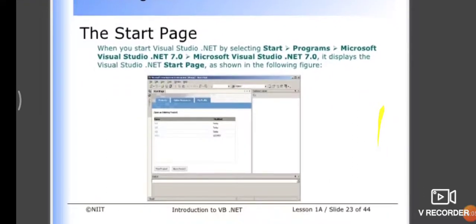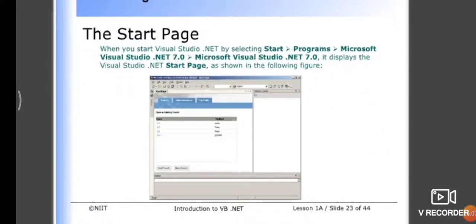So this is what the start page looks like. When you start Visual Studio .NET by selecting Start, Programs, Microsoft Visual Studio .NET 7.0, it displays the studio in such a way.